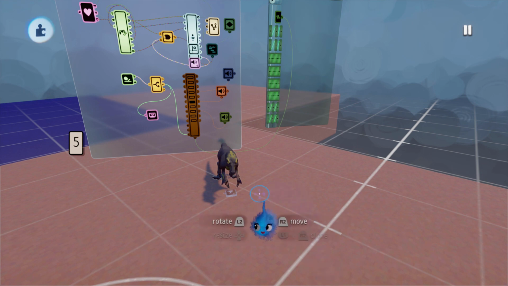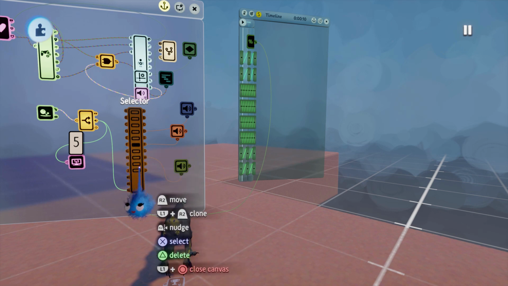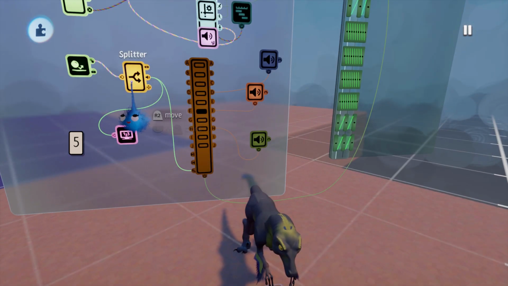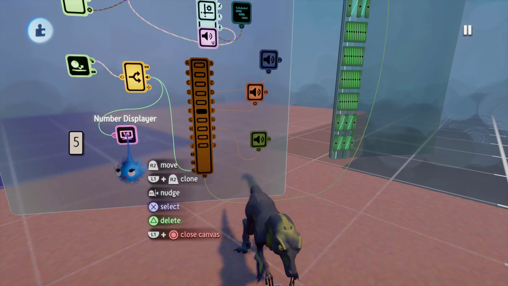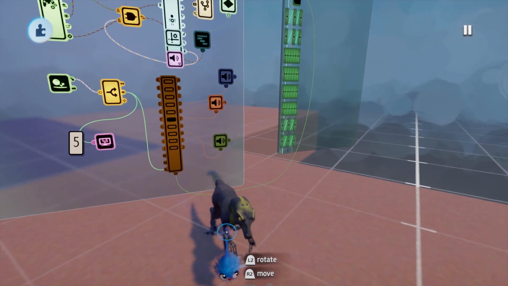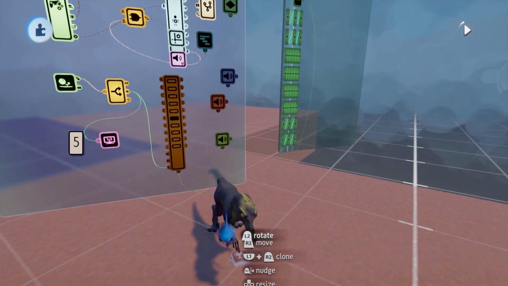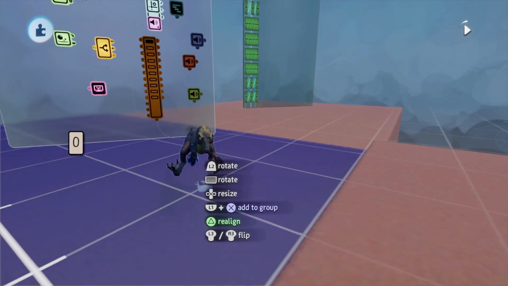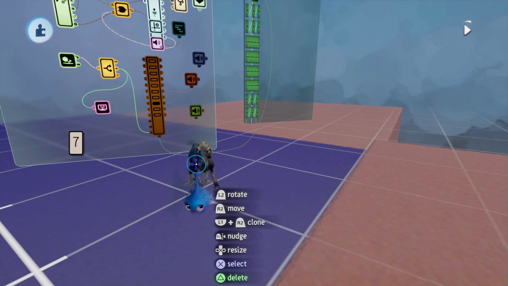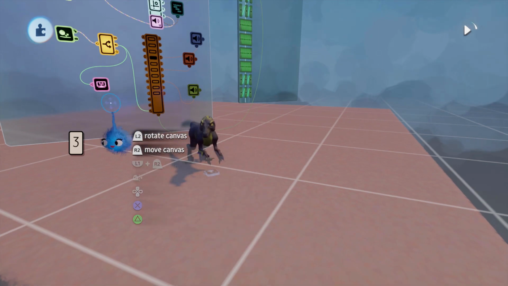So this is how this will work. This will send a signal to turn on the selector. This will send a signal to select one of these ports, and the number displayer here is just for debug purposes while you're building it. As you can see, if I turn this on, that says 5. If I put it over here, it says 7, and if I put it over here, it says 3. So these are the numbers of the surface types.